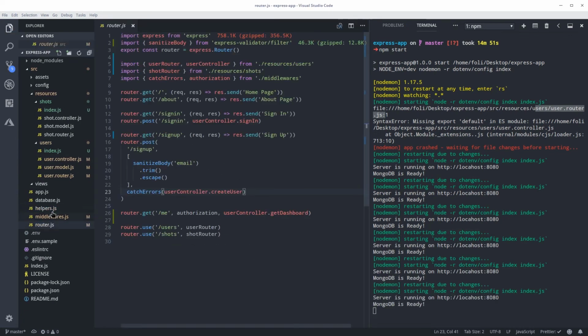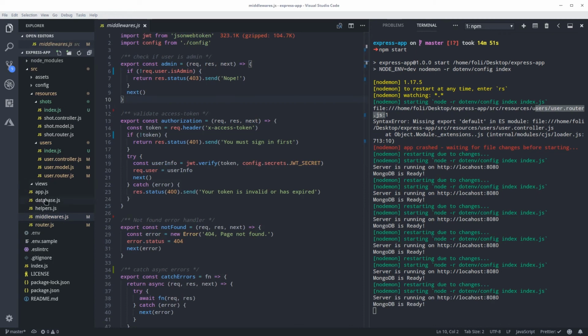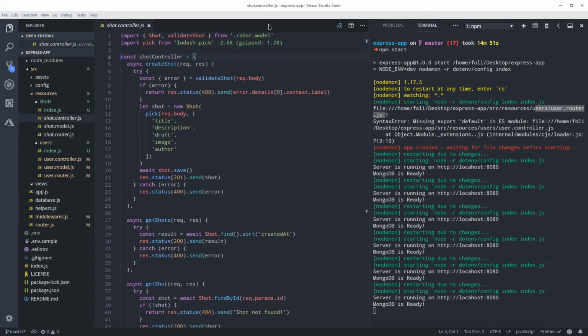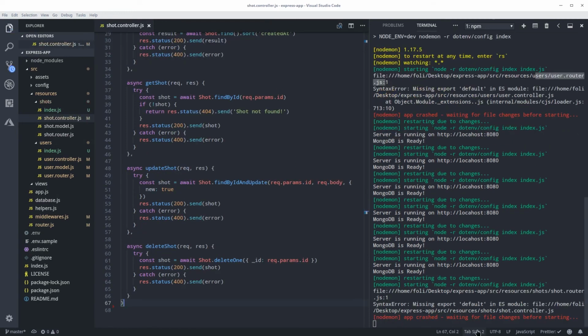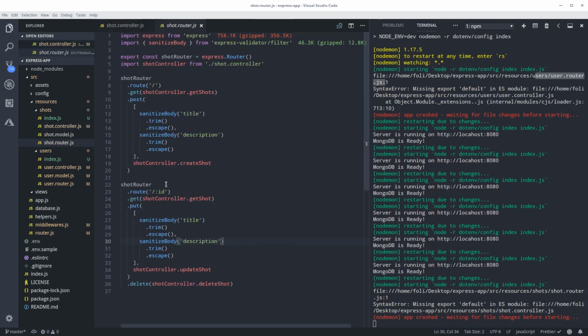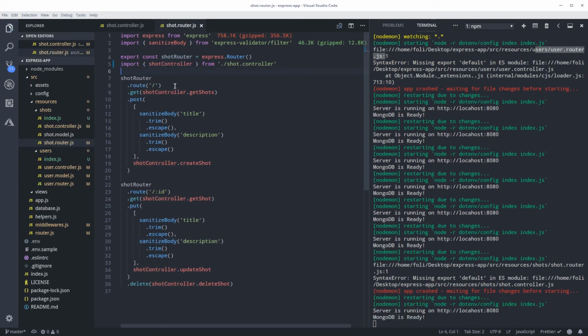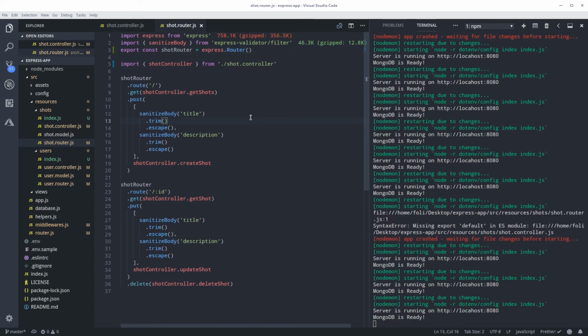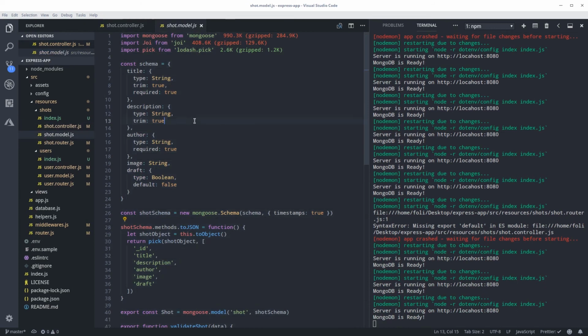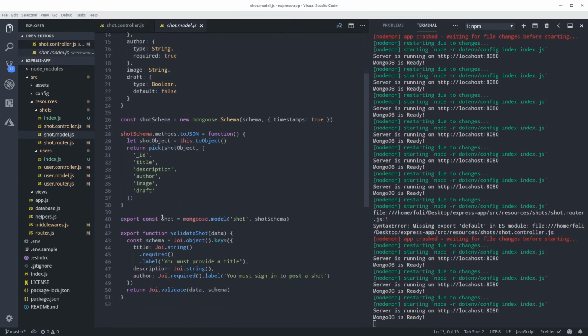So router is done, middleware is done. Now let's tackle our controllers. Here we need to export, and in the end we need to remove this default. Now it's going to crash, and here it is in the router. So here we need to add the curly braces. Everything else is fine. In the models, those imports are fine.